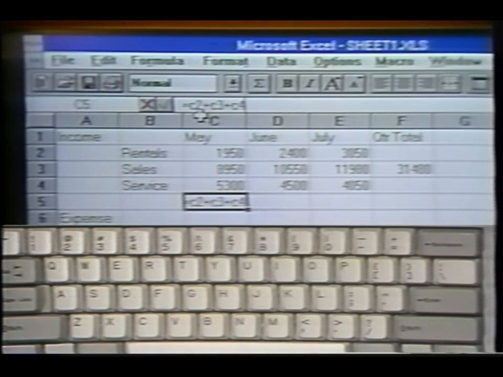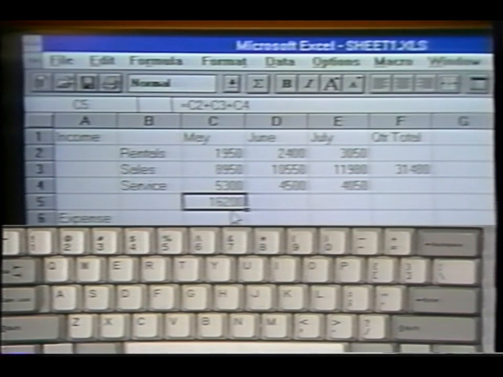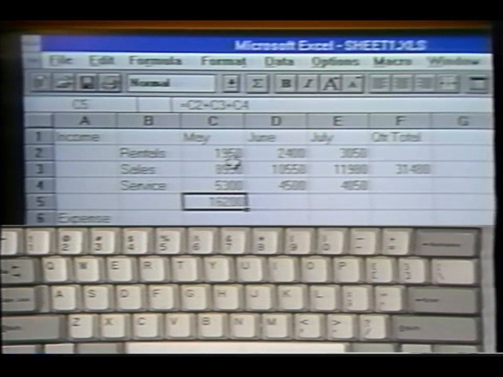This is the formula. This formula tells the computer to add the contents of cells C2, C3, and C4 and place the result in this cell. Now that we've typed in the formula, we go back to the keyboard and hit Enter. And now the formula has been placed in the cell. The result of the formula, the addition of the three cells, has been placed in that cell. As long as the formula is in this cell, it will always contain the sum of these three cells.